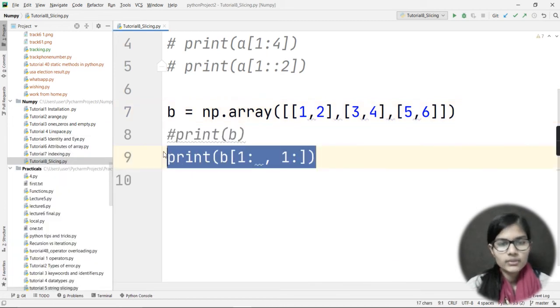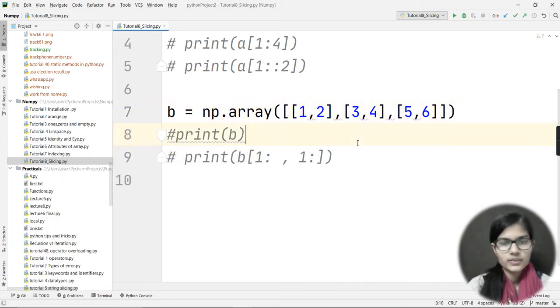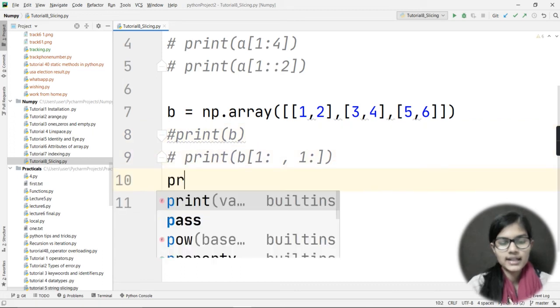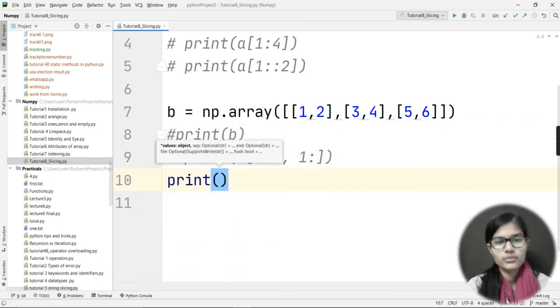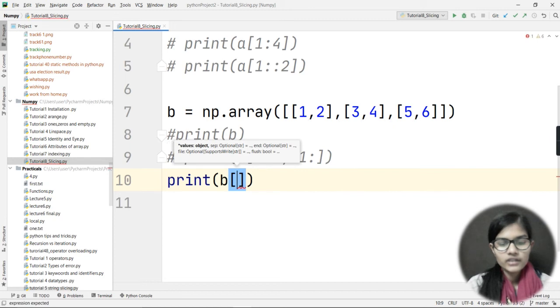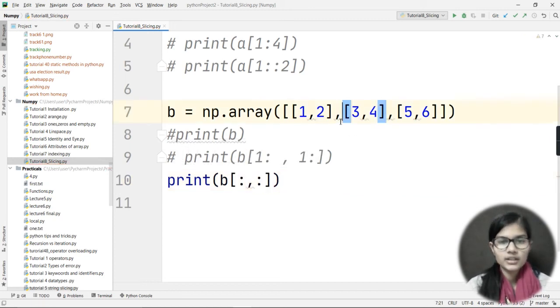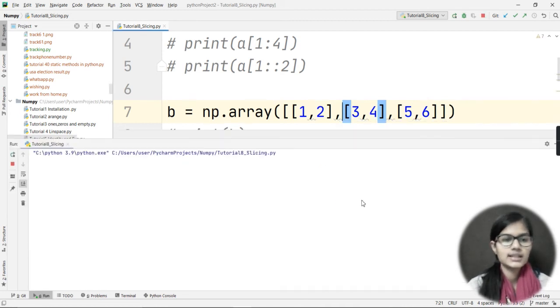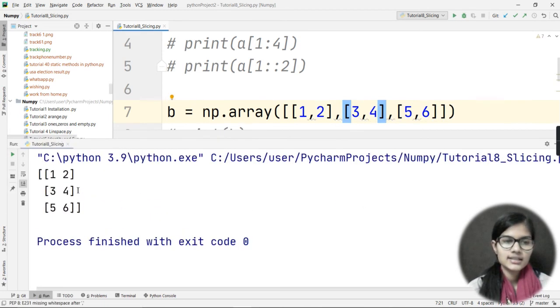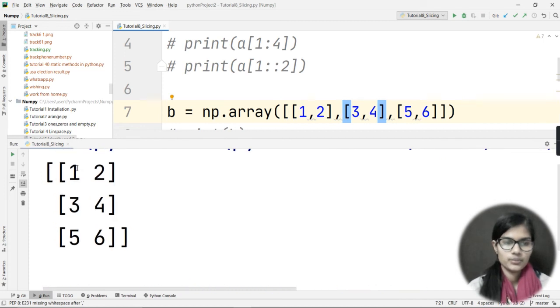Now let's take one more example. I would comment this one. Below that, I would write print, and in the print I would use b. Now if I put a colon, then a comma, and again a colon, that means you need to print everything from the start till the end. As soon as I did this, I got my whole array in the output, right?